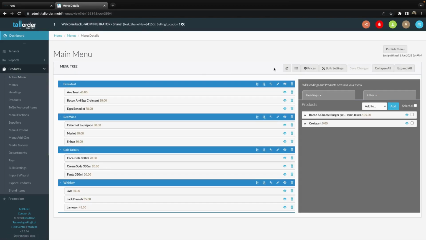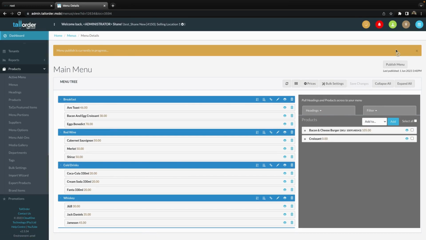Once your active menu loads, you go to the top right where it says publish menu and you publish the menu. This will be the final step that you do once you transition over to myStock from POS inventory. And that is how you switch from Tall Order POS inventory to myStock inventory.